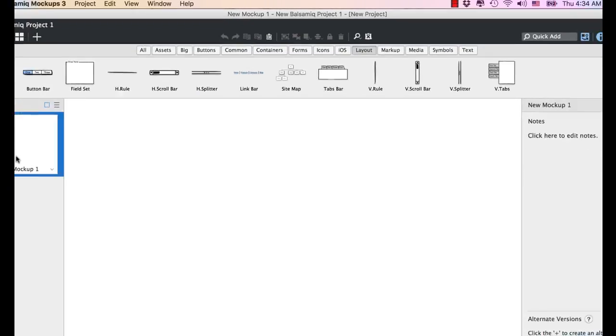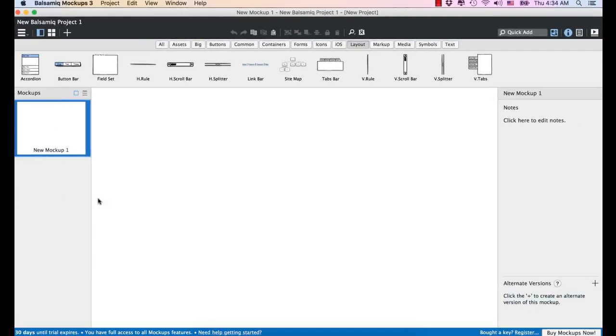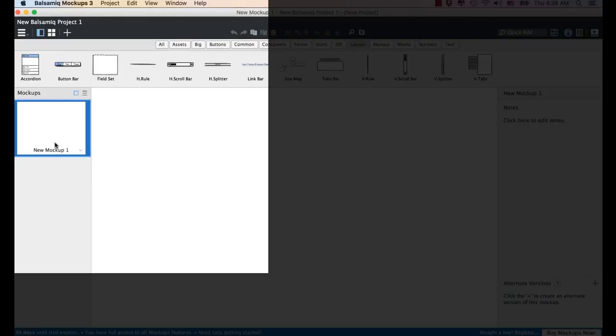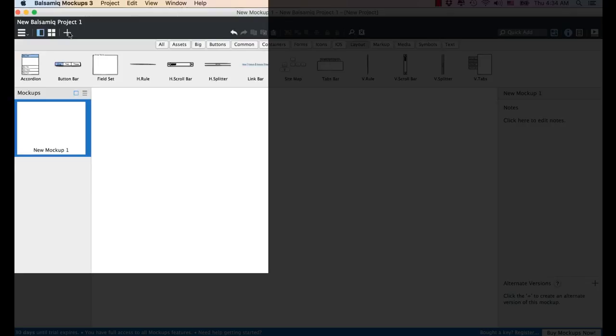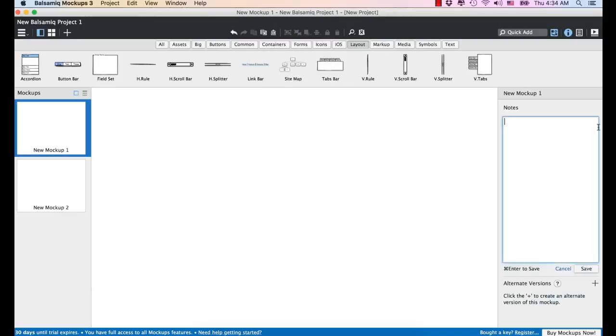And then on the left side, you have the sidebar where you will see the many different kinds of your pages. Like you have the one page here. You can add another one from here. Another new one opened, and on the right side is the inspector.